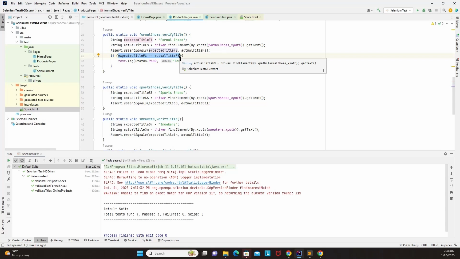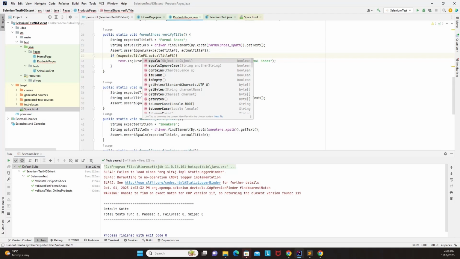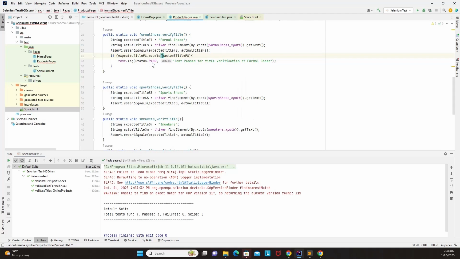Okay, now I can change this syntax slightly, and I can remove this one, and I just mention dot equals. So what I'm trying to do here is match the expected title with the actual title as an object. So I'll just remove this and just add equals inside. Okay, and then I will rerun this test and see whether my report is getting generated with the test step.